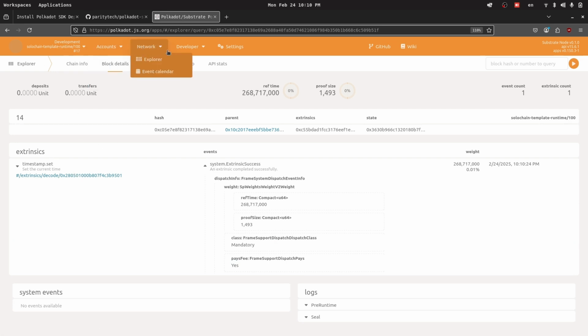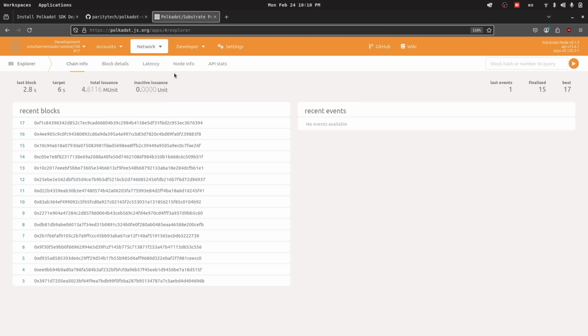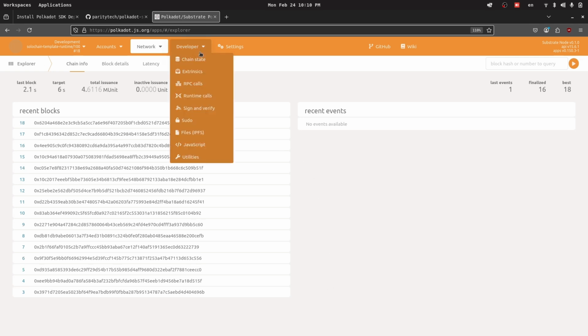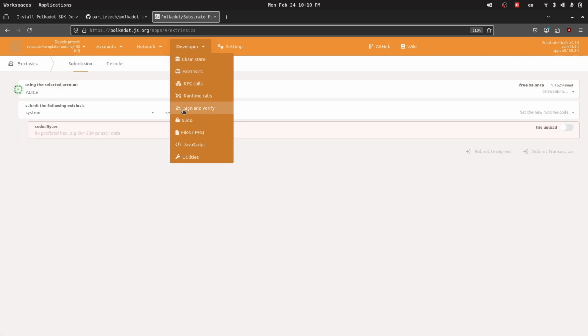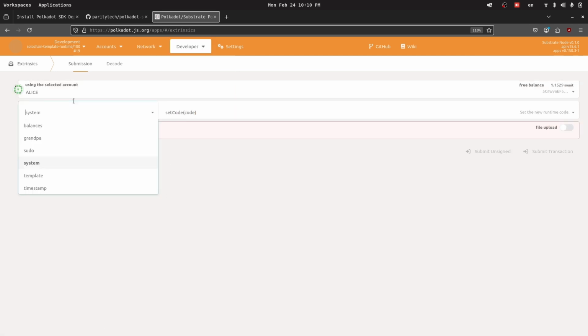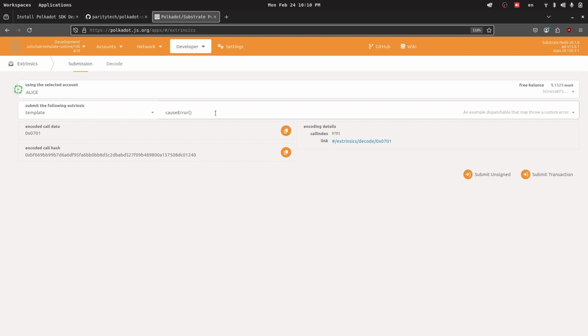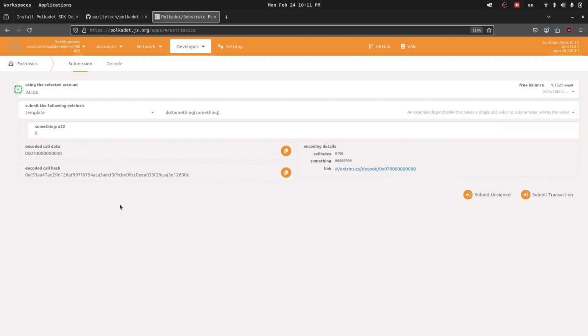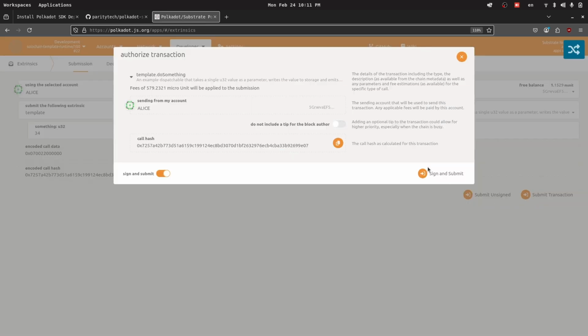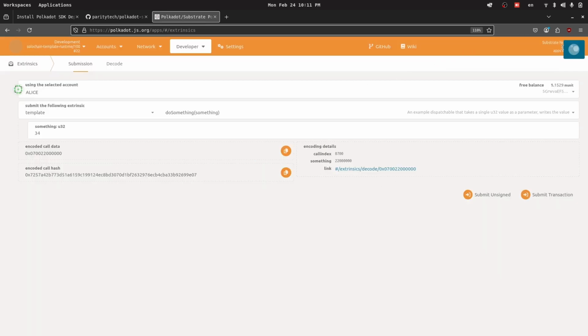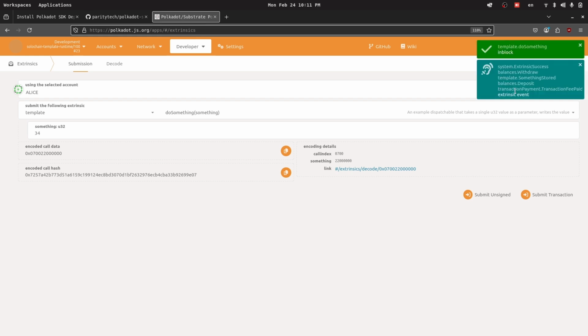Okay, so we want to actually interact with the template pallet that is included in our node. And so all I'm going to do is go into extrinsics here, and I'm going to select the template pallet right there, and I'll select the do something extrinsic. And so this do something extrinsic allegedly just stores some value in the something storage value. So I'm going to store 34, and then I'll submit the transaction as a signed transaction, and I'll wait for it right here. And as you can see, it's done.